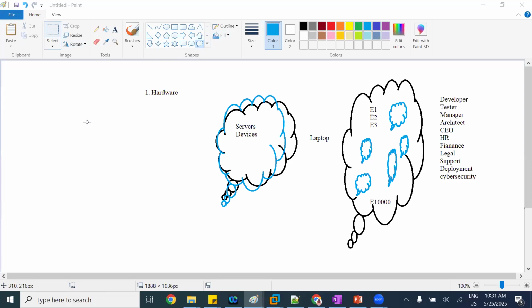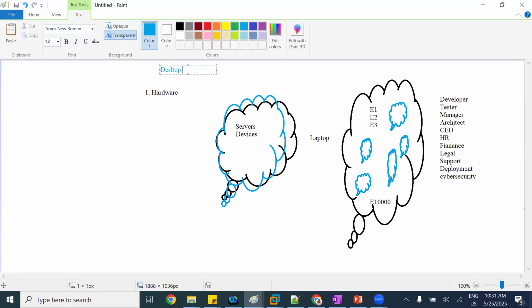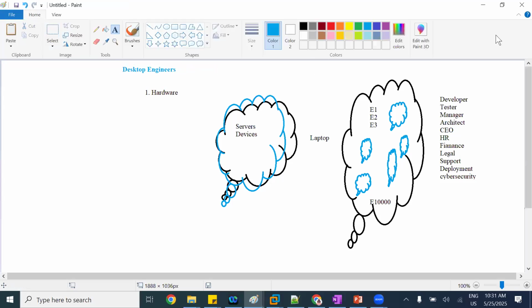That role is taken care of by the desktop engineers. Remember that. Desktop engineers. The moment a new employee joins the software company, they require a laptop. And it is not just a laptop, right? In a laptop, what kind of softwares will be there? Guess any kind of softwares that come with an employee laptop.